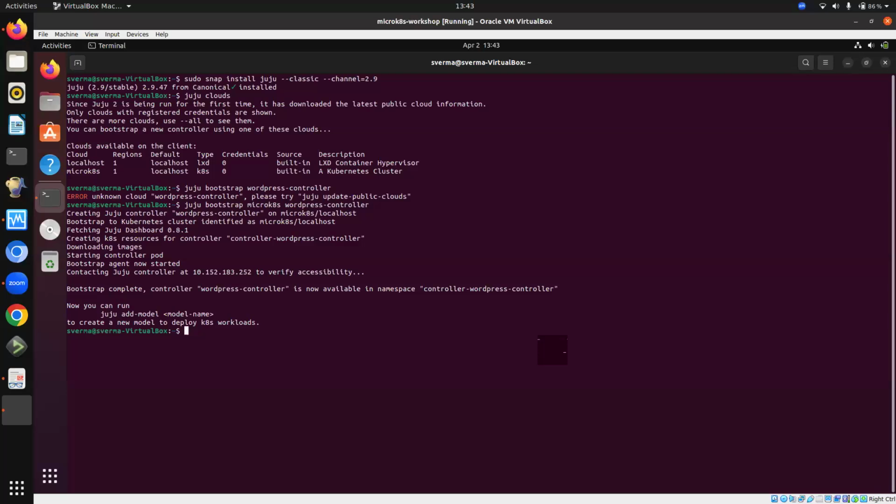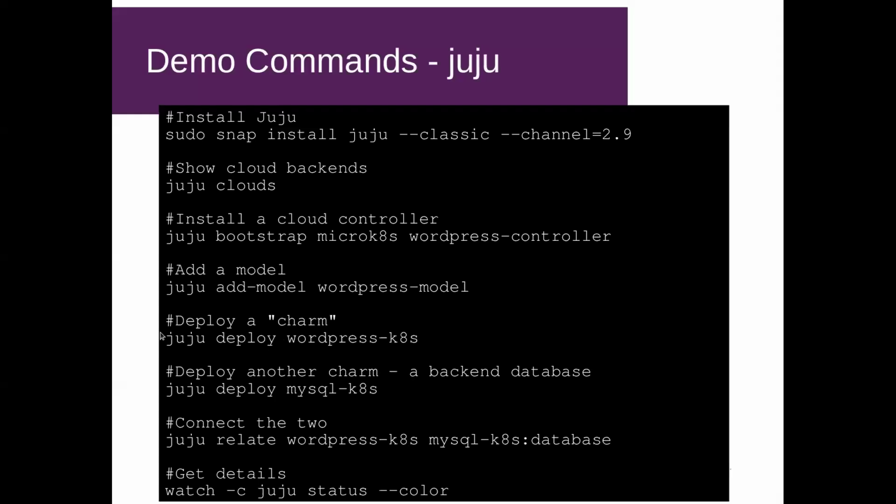So we're going to add a model. So juju add-model, and we want a model for WordPress. This is just a name I'm giving it, wordpress-model. So it creates a model for these two. And now I'm going to deploy the actual applications inside of this, right? Just to keep parity with our picture. So we created the model here, and now we're going to deploy the actual charm.